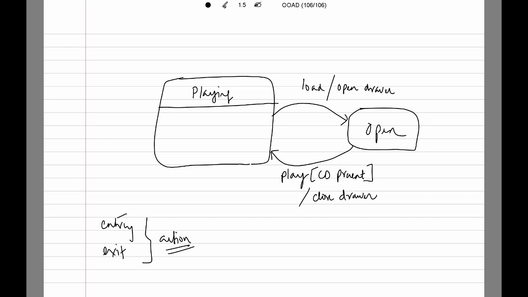When an object enters a particular state, the entry action is fired. Action is some kind of event, some kind of functionality. Similarly, when an object leaves a state, an exit action is fired. How do we know that the object has entered a particular state? In order to find out when the object has entered a particular state and when it has left it, we can make use of the entry and exit actions.